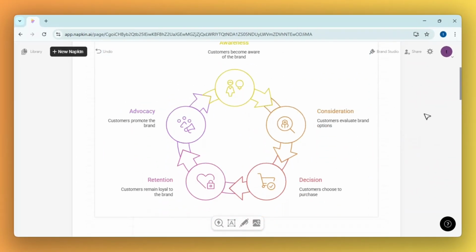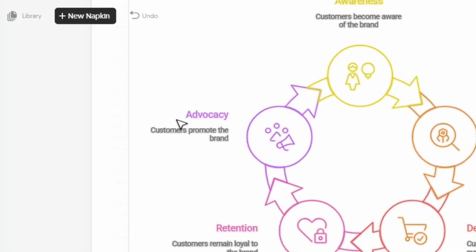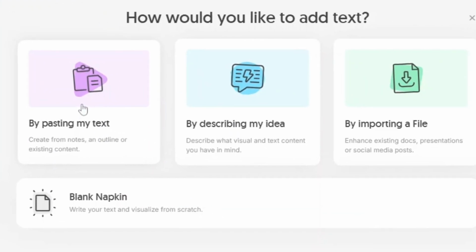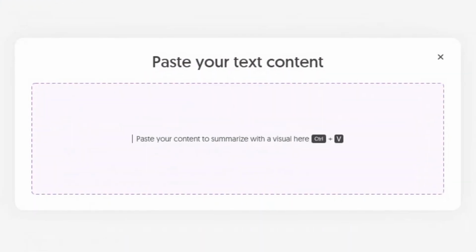Now, let me quickly show you the other method, pasting in your own text. Because most of the time, you're going to come in here with content you already have. Maybe you wrote something in Google Docs, or you've got notes, or you copied something from a report. I'm just going to paste in some text I already have.